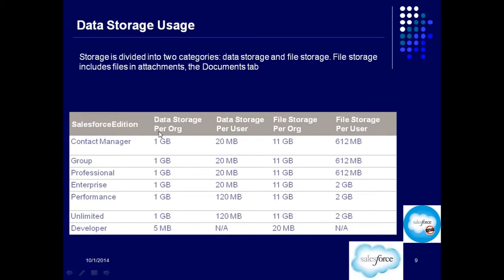So data storage for Contact Manager till Unlimited Edition is 1 GB per org. So for any of these orgs, data storage is 1 GB, or 20 MB per user. For Performance and Unlimited, it's 120 MB per user, right? So either they will give you 1 GB of data storage or they will give you 20 MB per user, right?